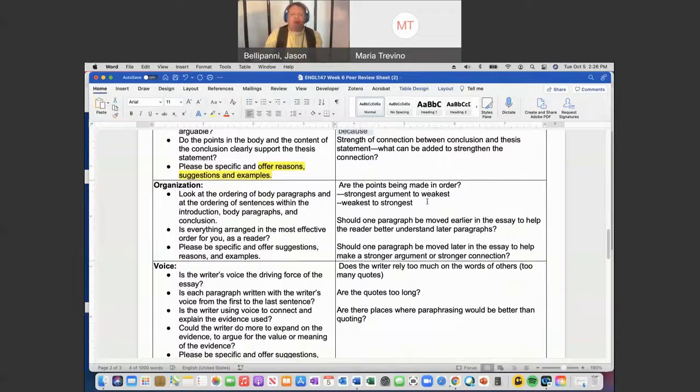Organization, you're looking at a couple of things, right? Are the points being made in order? Is there a logical order? Does it go from strongest argument to weakest argument, or weakest argument to strongest argument? That's just something to pay attention to and decide which effect you want, right? The idea of a writing class is trying to figure out the effect that you want to achieve with writing, and then knowing how to do that, making yourself be able to do that.